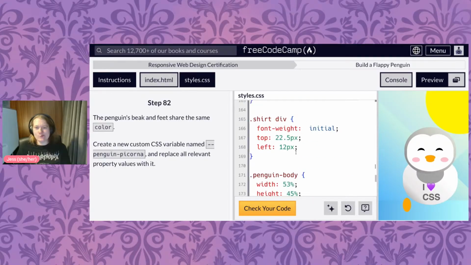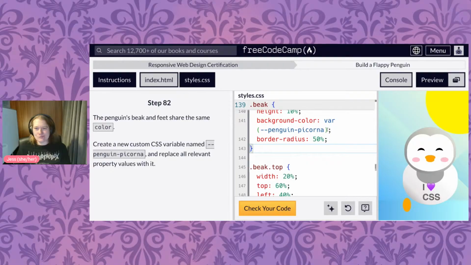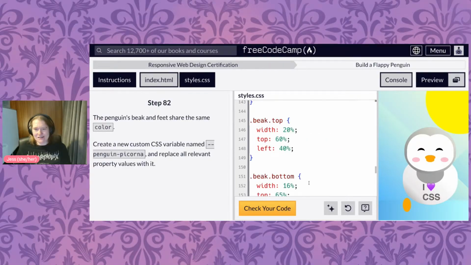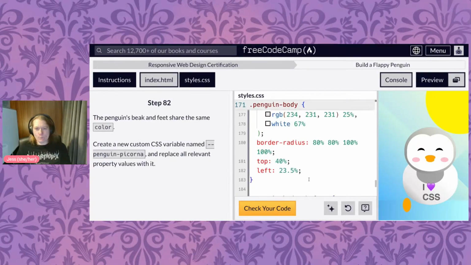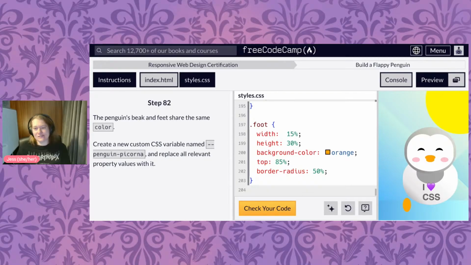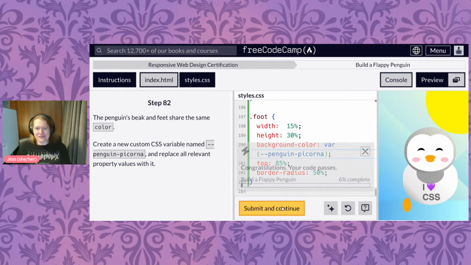And let's go and find where we had those. And actually, lazy as I am, I'm going to do that twice. Where are you hiding the foot? I'm going to set the background color to that variable we've just defined as well. And that feels okay.